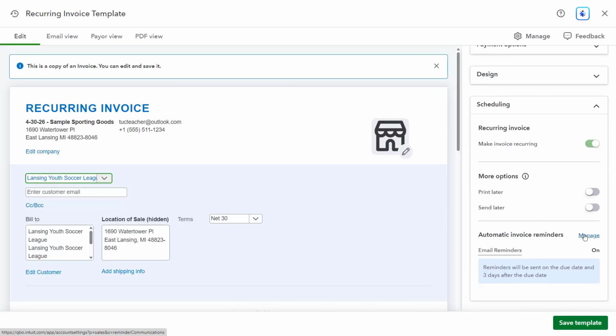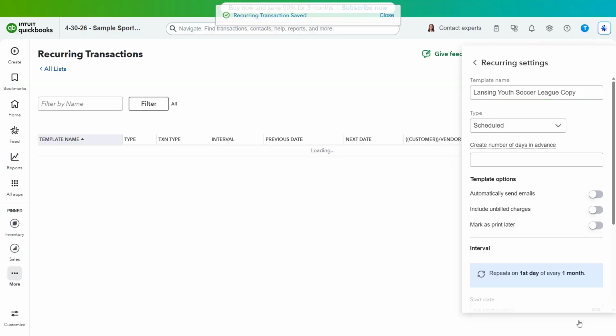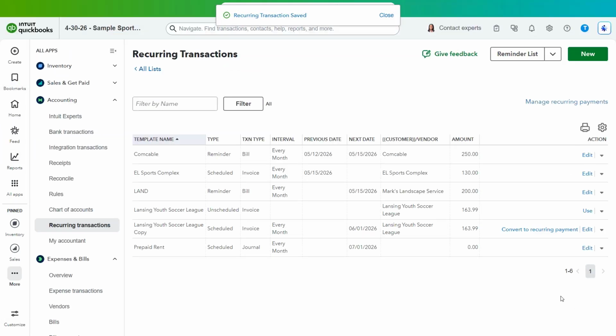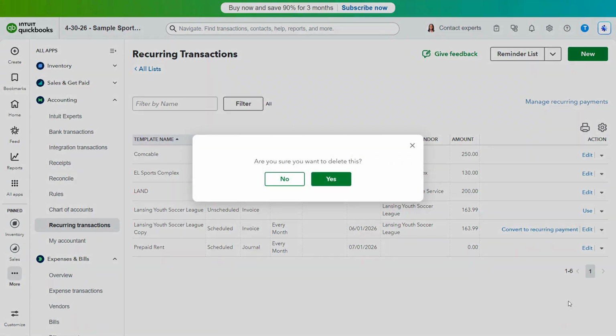Then make your changes, enter a new recurring transaction name in the new window that appears, and click the Save Template button to save it. To delete a recurring transaction, select the Delete command from the drop-down under its Action column. Then click the Yes button in the confirmation window that opens to confirm its deletion.